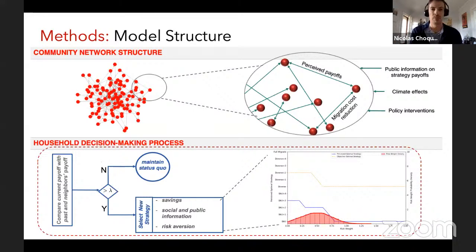And so just to give a little bit more detail on the model, we have a set of households. We place them on a small world network, so a few households have a lot of connections. The majority of households have just a few connections, which tends to be representative of a lot of networks in rural villages. And so those edges, those connections, are important for sharing information. So households will share information on perceived payoffs of different strategies that they've tried.